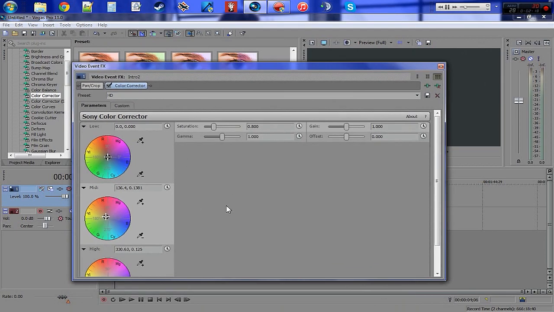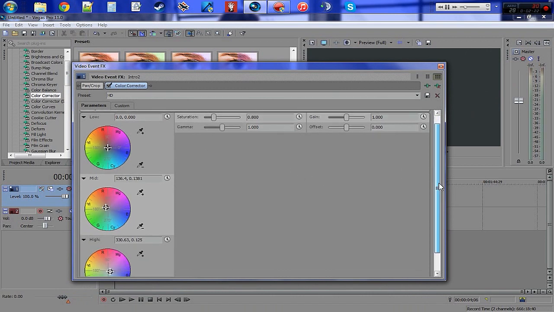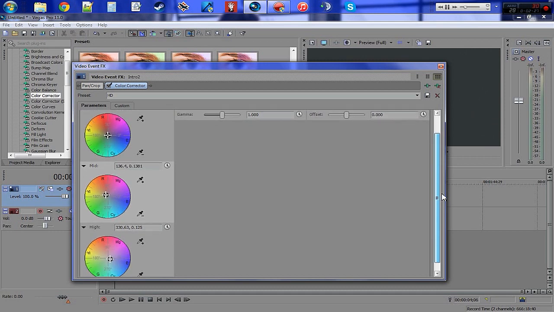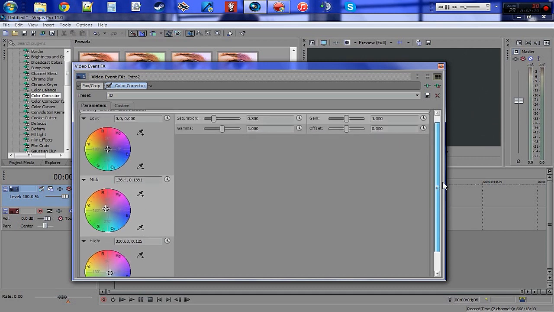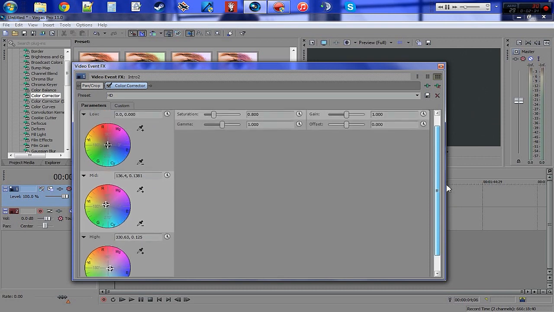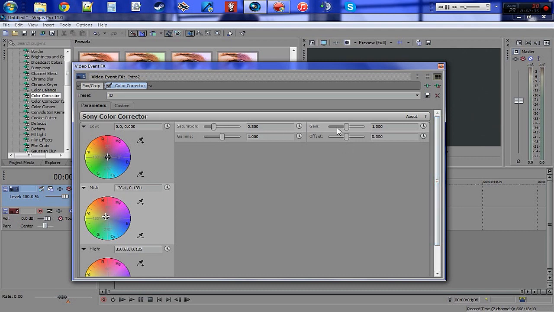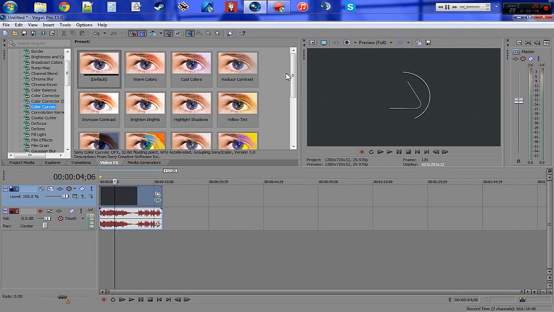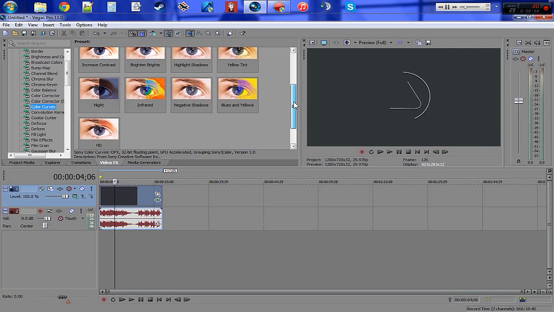Okay, so try to copy these numbers. Don't forget the mid. I didn't change the lows. I changed the mid and the highs. So try to copy those numbers down and get the saturation in there and all this right here. Once you have that, you're good on the color corrector. Save it. If you don't know how to do that, look it up. I'll show you how to do it real quick.